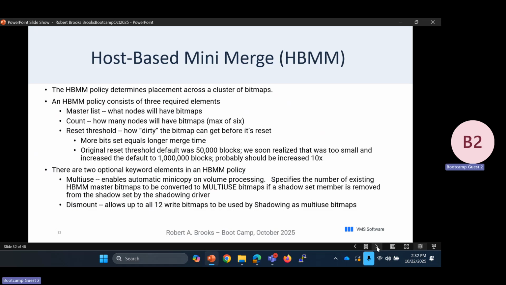And you've heard me speak a little earlier about host-based mini merge policies. And the policy is the key method that one uses to define how the mini merge bitmaps will be allocated across the cluster and how the operations will work with them. And there's a lot of variables and things that you can vary, and we'll get to those elements.